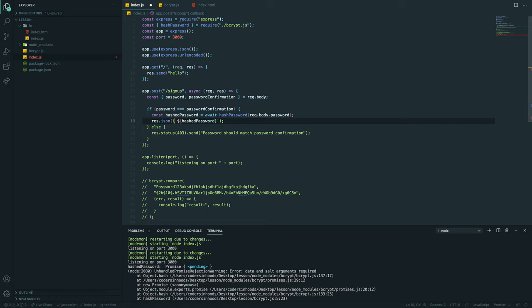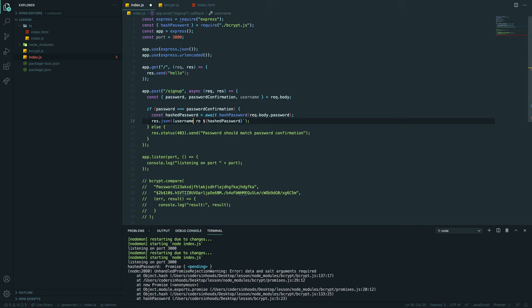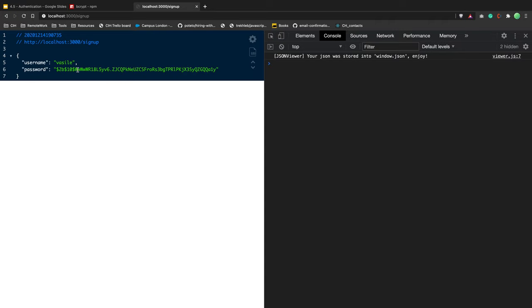So theoretically, we can pass JSON, and that can be an object with, I don't know, username will be our username, right? So theoretically, we can just put this comma and password will be our hashed password. Yeah. So we will respond with a nice object. See that we are getting the nice object as a response.